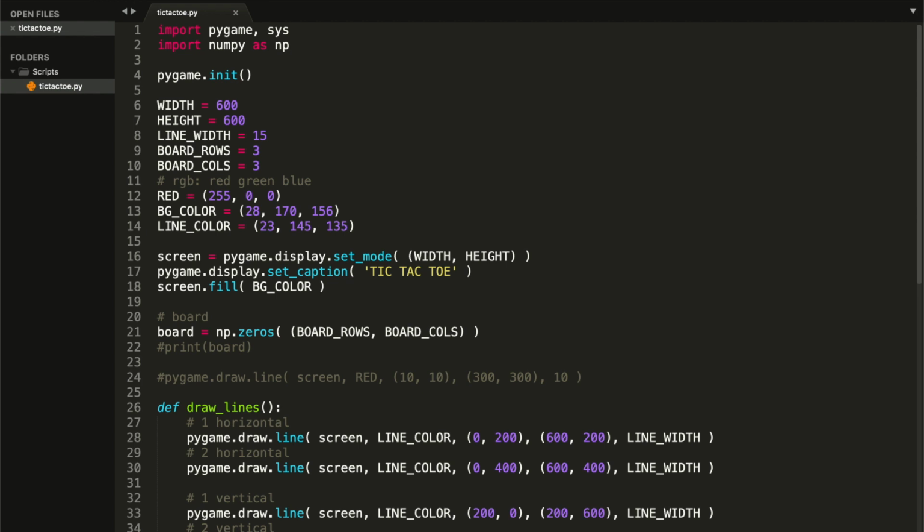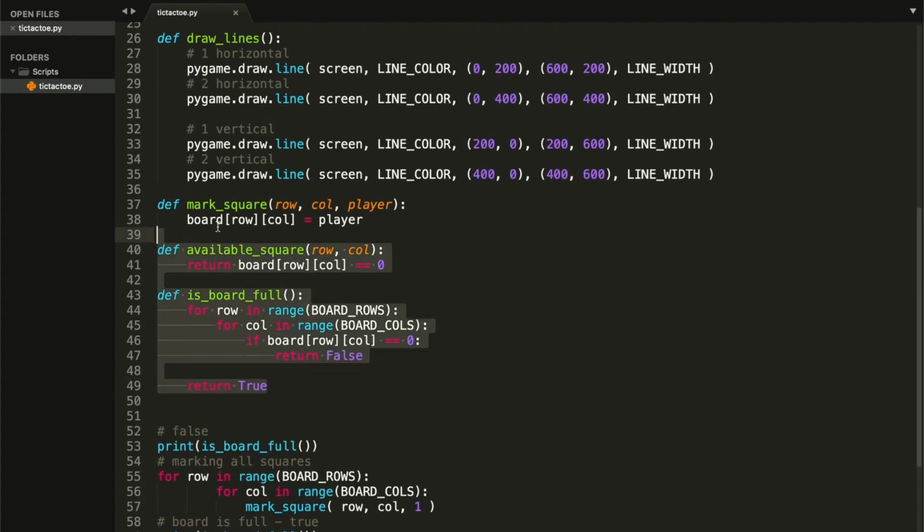Tac Toe. So in the last video we created our board, our console board, and we did 3 functions. The mark square function that basically marks a square in the console board, the available square function that returns true or false depending on whether a square is available or not, and the isBoardFull function that returns true if our board is full. In this video we are actually going to link our console board to our screen board.